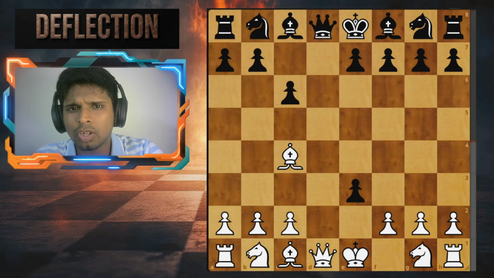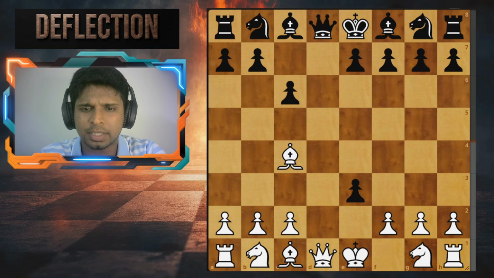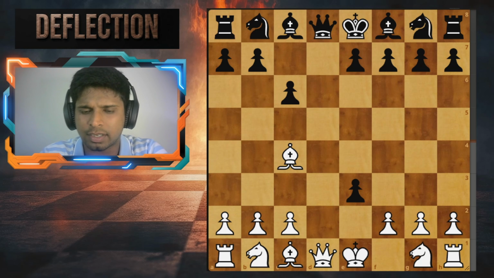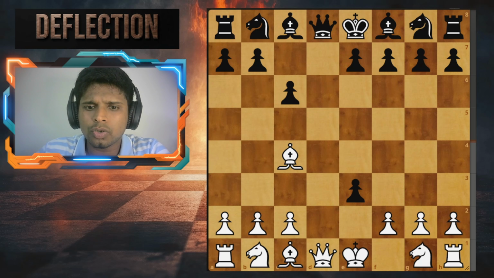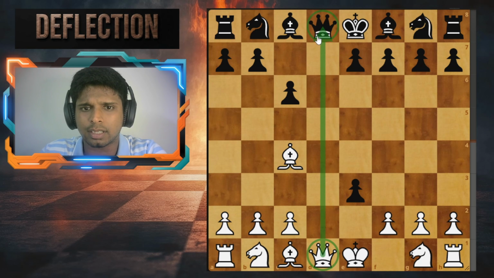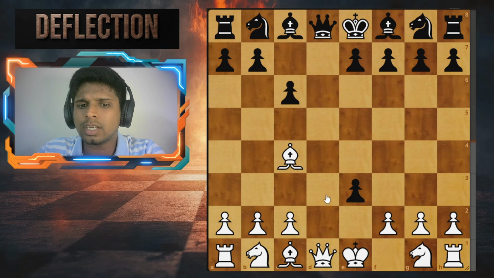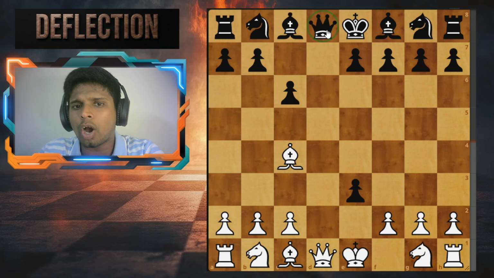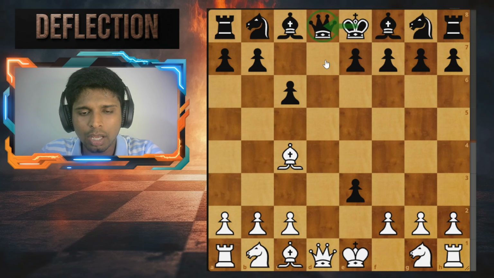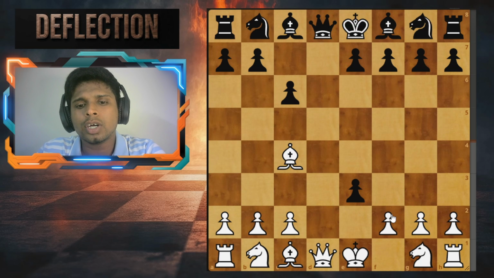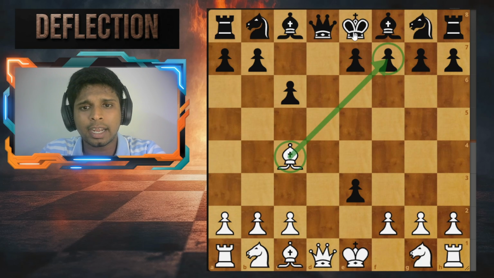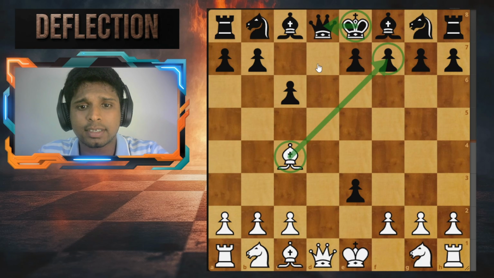So there is a position on the board where we'll learn what deflection is, and we'll also look into some examples. In this position, we can see that the queens are seeing each other. Both the queens are protected by their kings. The black queen is protected by the king. So in this position, we can sack our bishop on f7, deflecting this king away from the defense of the queen. That is what deflection is.